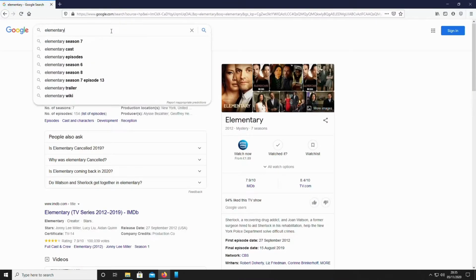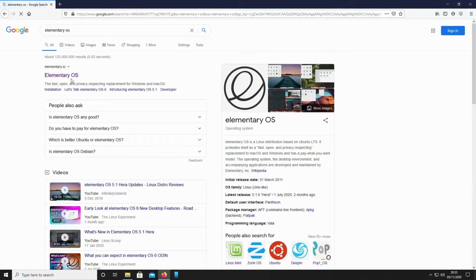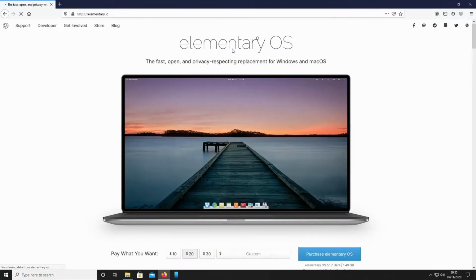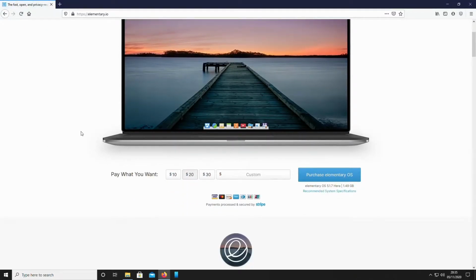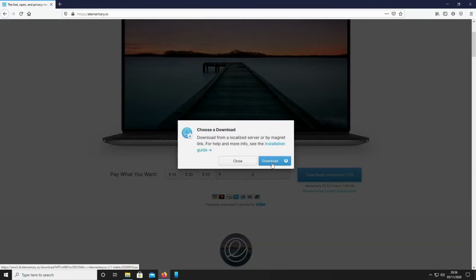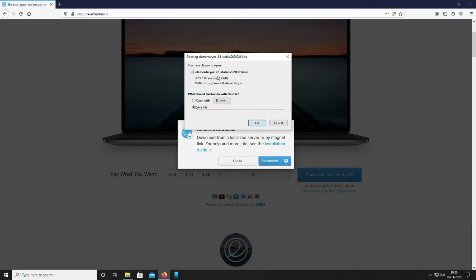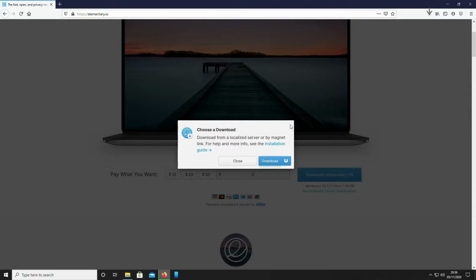and that's a TV show, we don't want that. Elementary OS, and it'll take you to the site. Now you don't actually have to pay for this, it makes it look like you do, but you can click on custom and then you press 0 and press download Elementary OS. Press download and it will bring up this box. You can simply press save file, press OK, and then that will begin downloading.